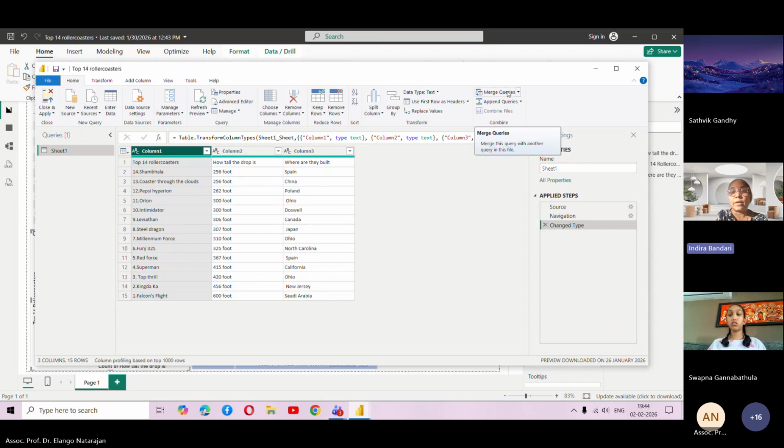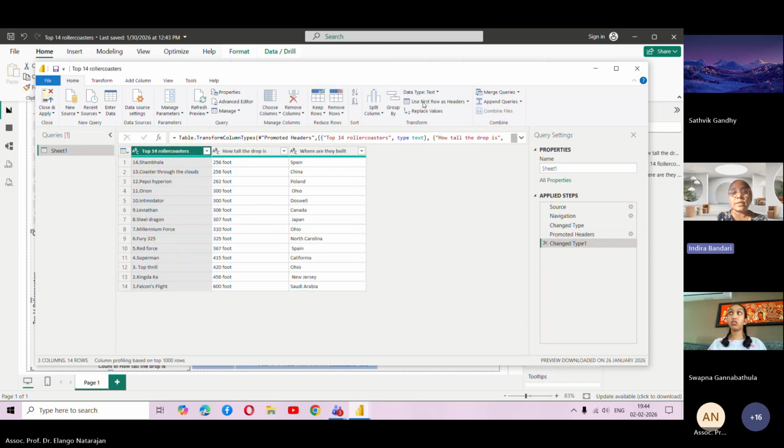Just one column beside, you can see use first row as headers. Yeah, click on that. See, now your columns are nicely done, right? So now you close and apply.